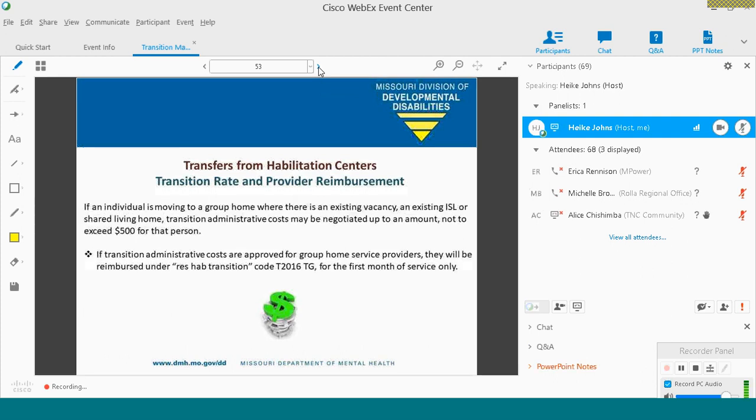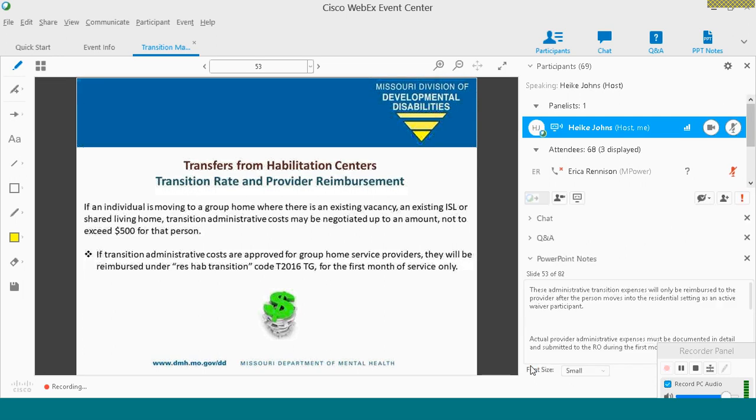If an individual is moving to a group home where there's existing vacancy, an existing ISL or shared living home, transition administrative costs may be negotiated up to an amount not to exceed $500 for that person. If transition administrative costs are approved for a group home service provider, they will be reimbursed under the RES-HAB transition code of T2016TG for the first month of service only. These administrative transition expenses will only be reimbursed to a provider after the person moves into the residential setting as an active waiver participant.